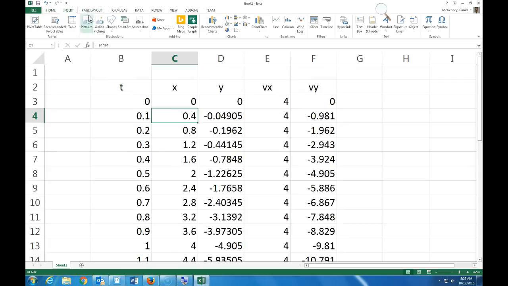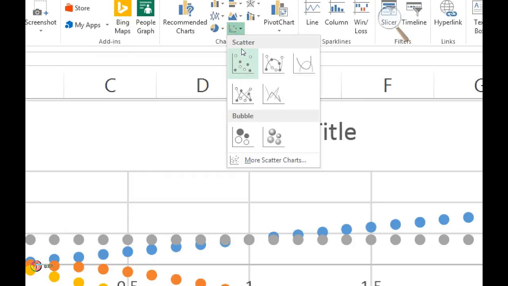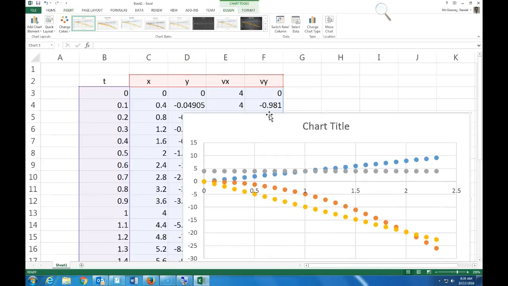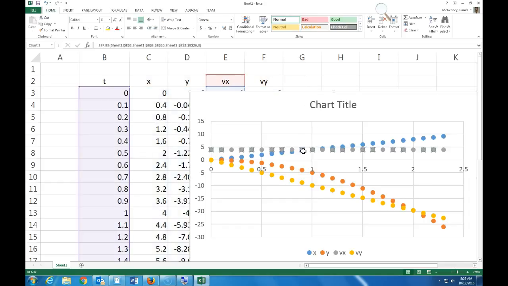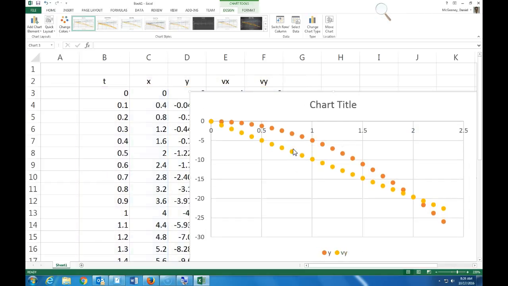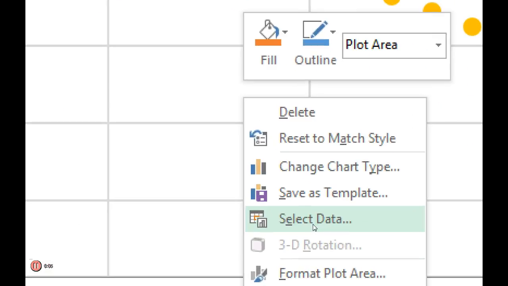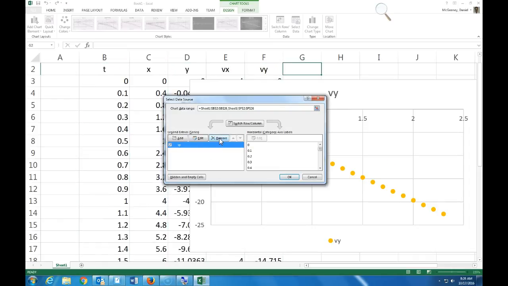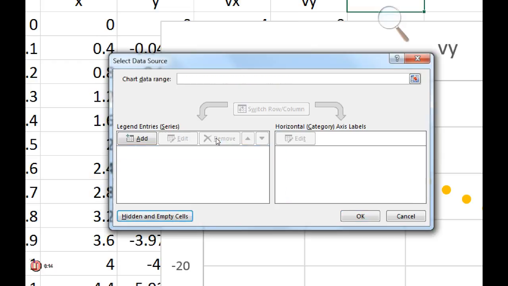And then I hit insert, charts. I want a chart and a scatter, the very first option. And it might show up with all this mess here, right? But that's okay if it does. You just kind of click and delete, or you right-click. This is actually what you're going to have to do. Right-click, you hit Select Data. This comes up. Click on everything that's in there, and hit Remove.